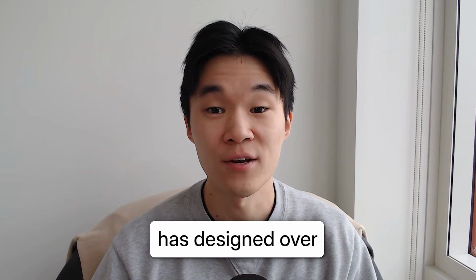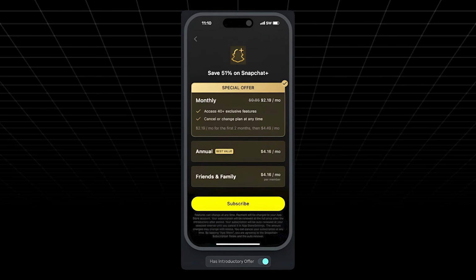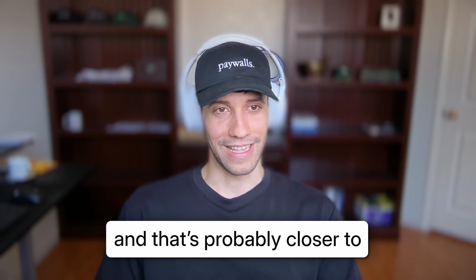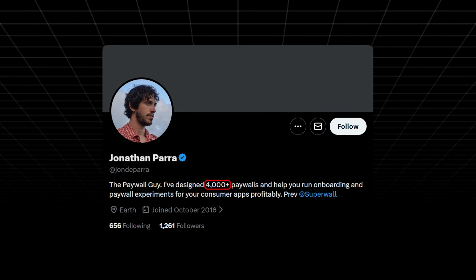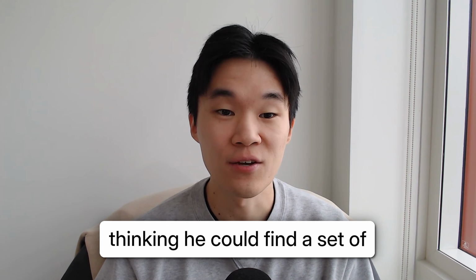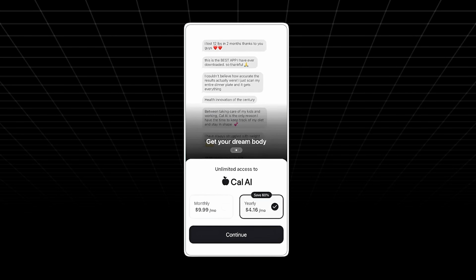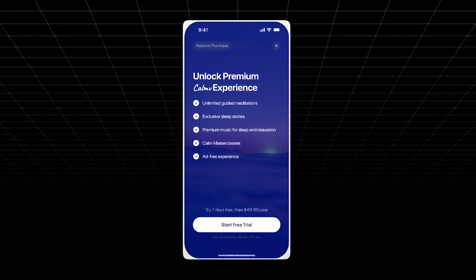Jonathan Para has designed over 4,500 paywalls, more than anyone on Earth. And that's probably closer to 4,500 now. I really need to start actually counting. He went into this line of work thinking he could find a set of golden paywalls that would work everywhere. The best paywall template you could just copy and paste.